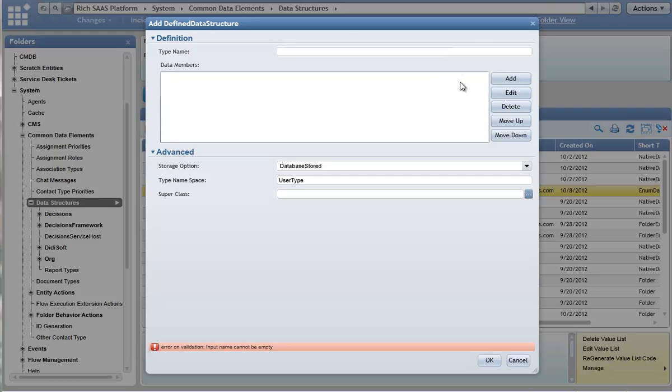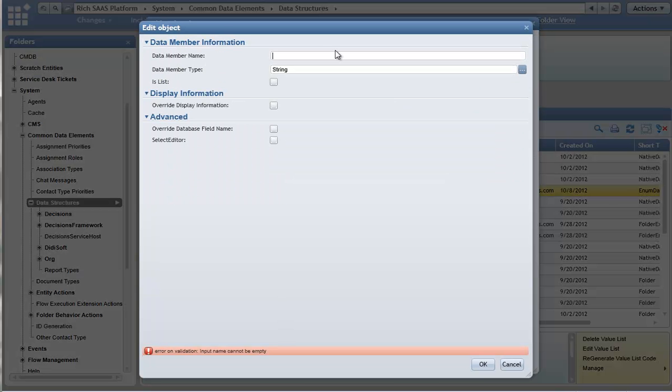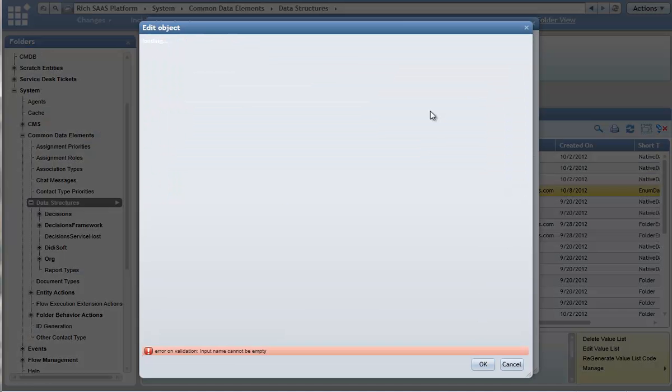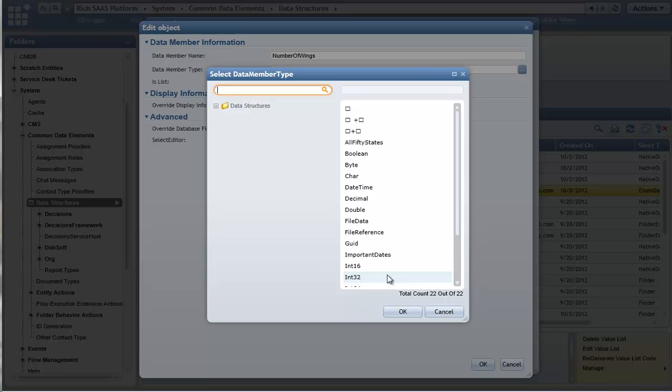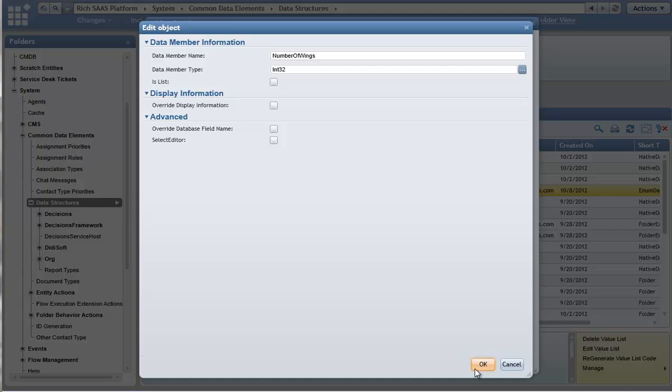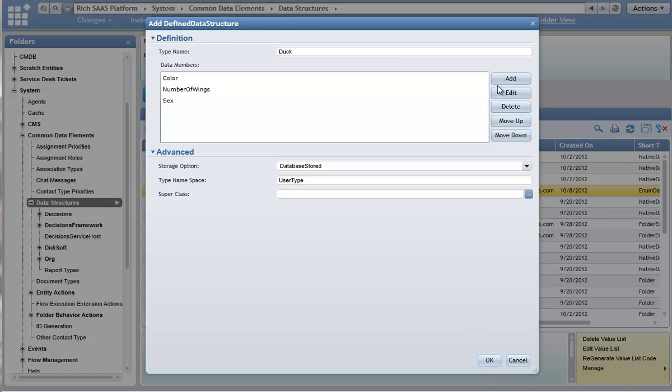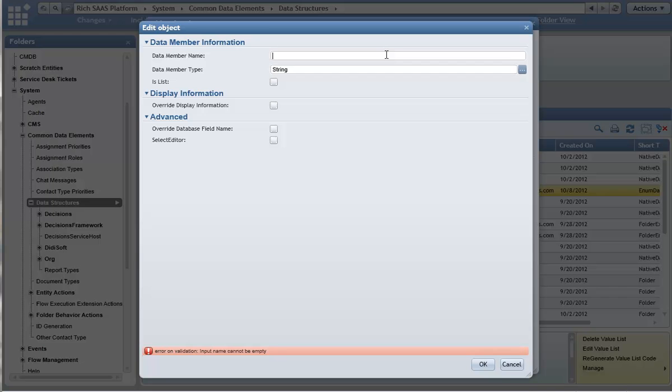So for an example, what I'll do is I'll create a duck. So the duck has a color. The duck has a number of wings. And it's going to be an easy one to handle because it'll almost always be 2, but it might be fewer, so I'll make that an integer. And we'll say it has a sex. And I'll also say it can fly, because some ducks can't fly.